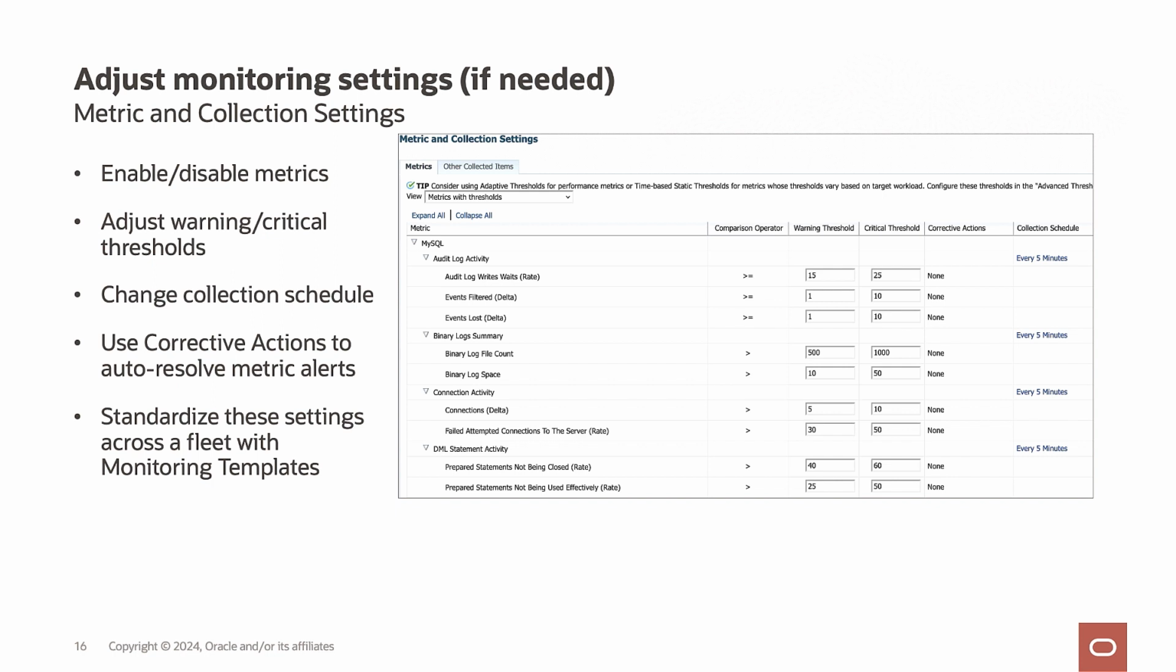Change the collection schedule, which is how often the metric data is collected, or attach corrective actions to metrics to auto-resolve issues. For instance, you can create a corrective action to bring up the MySQL database when it is down and attach it to the availability status metric.